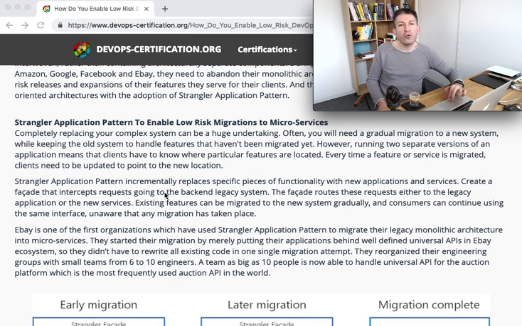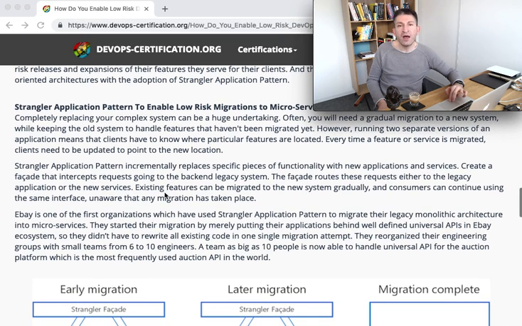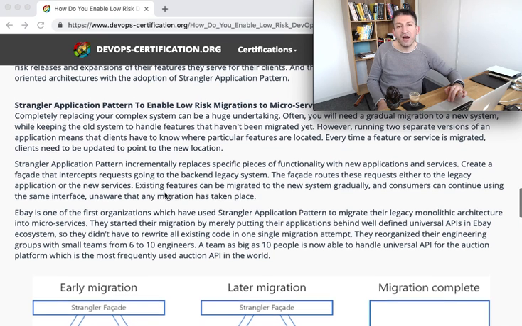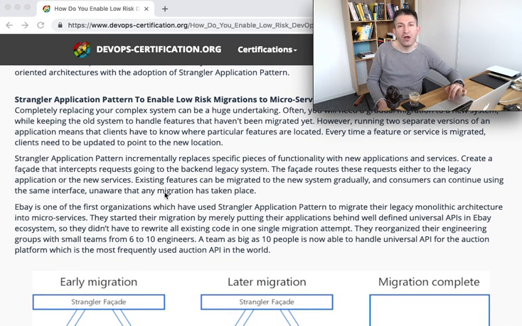Completely replacing your complex system can be a huge undertaking. Often you will need a gradual migration to a new system while keeping the old system to handle features that haven't been migrated yet. However, running two separate versions of an application means that clients have to know where particular features are located. Every time a feature or service is migrated, clients need to be updated to point to the new location.